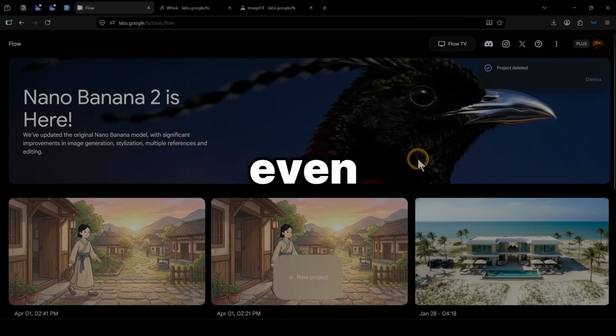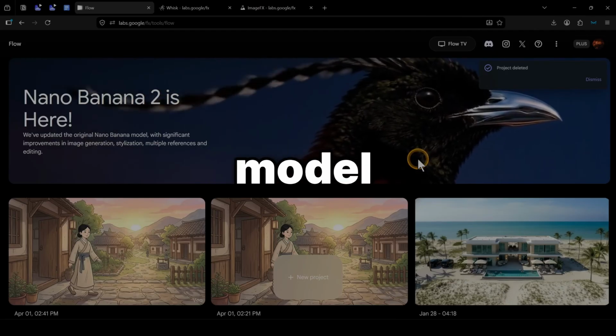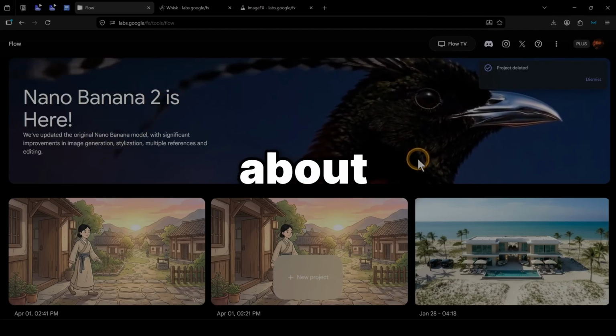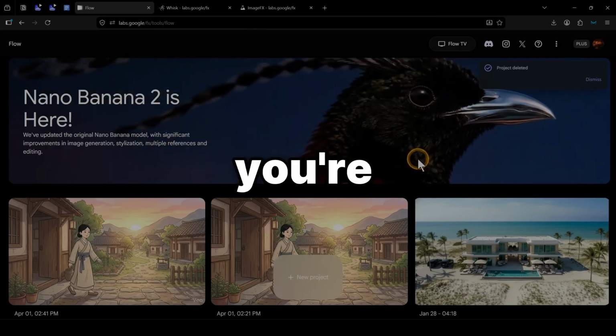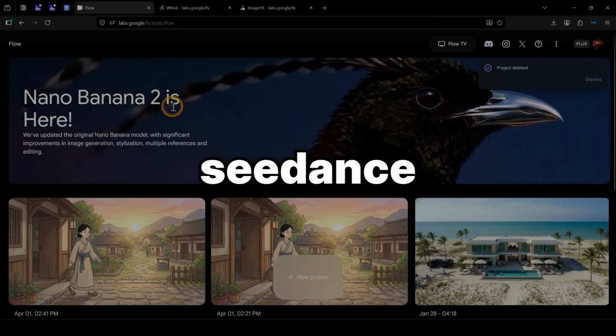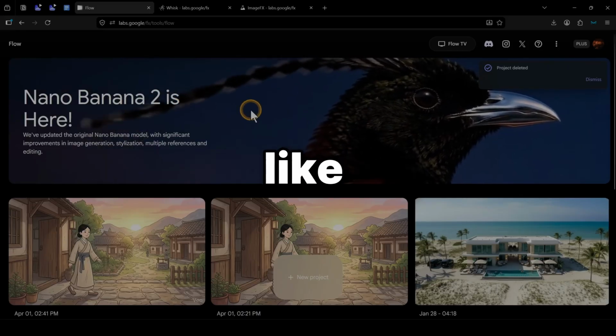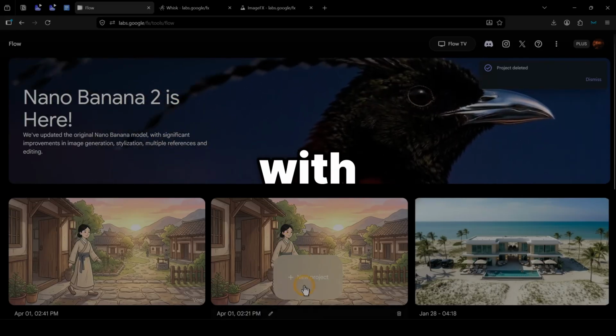Now, quick heads up. Even though Nano Banana is free on Google Flow, the VEO video model isn't. It costs about 20 credits each time you generate a video, so just keep an eye on that. If you're on a paid plan, you've got more options too. You can use models like Seedance, or whatever's available on platforms like Higgsfield or OpenArt. So it really depends on what you want to work with.